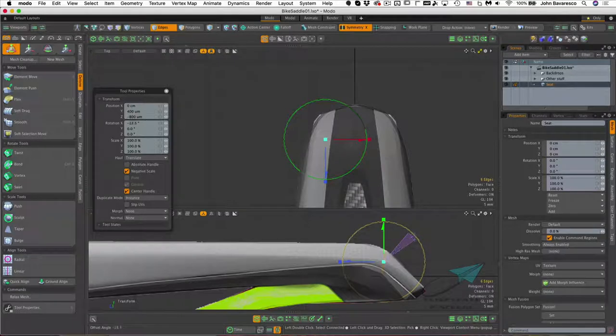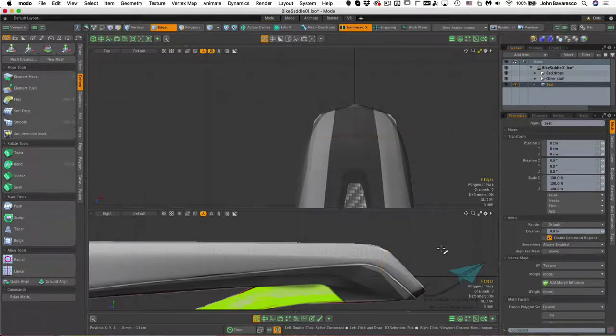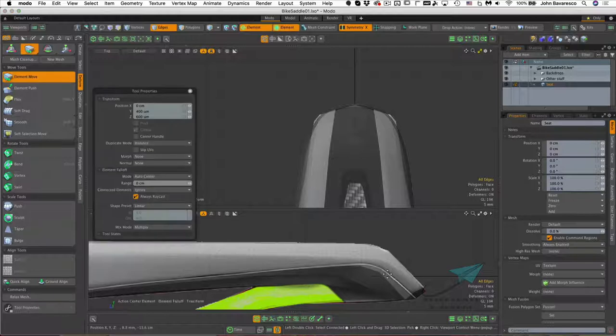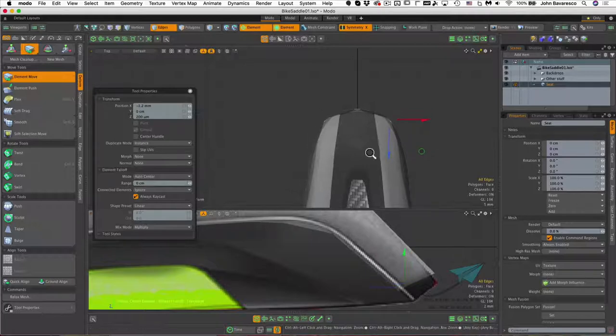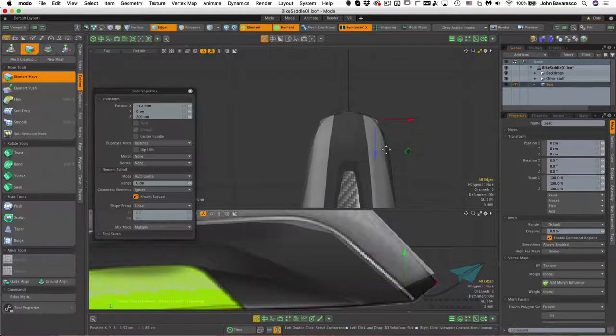Maybe I want to rotate it a little bit. Click in the viewport to drop that selection. And I will hit the T key and move that up. Move that up. I think that's pretty close to where I need to be. Yes. And maybe bring those in. And I think I'm pretty happy with that.